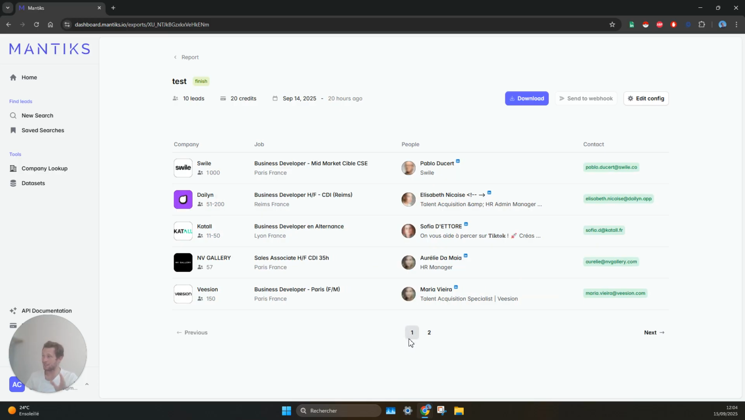By default, you will have the email address, but as an option, you can of course tell Mantiks, all right, I would like to enrich the direct phone number. It's something that is available too. You can directly download the Excel file here, but you will also have it by email as soon as it's finished, so it's not mandatory to stay in Mantiks.